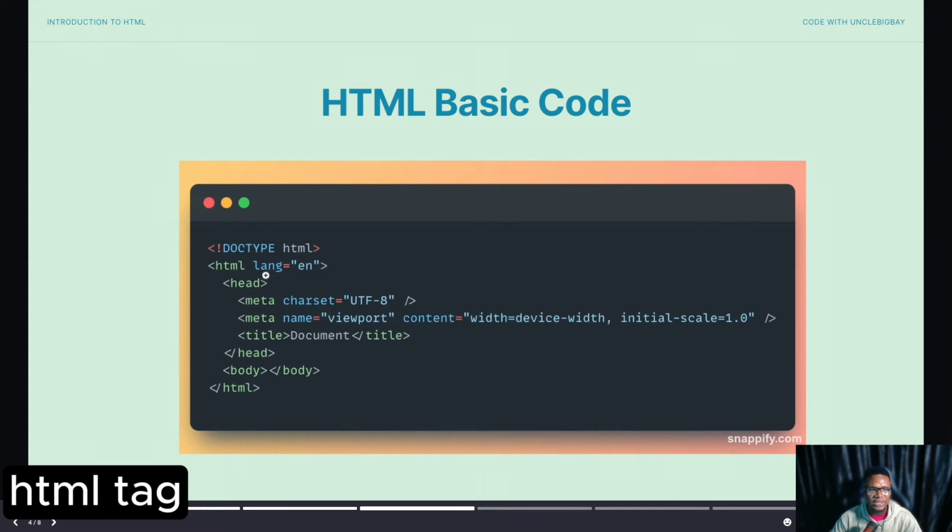The second tag here is HTML. The HTML tag is a common tag and it is a compulsory tag in an HTML code. And this is the only tag that wraps around every other tag in your code. For this as well, we can specify the type of language that our code is being written in. So if it is being written in English, you can put en. If it is being written in any other language, you can also specify it here. So this allows the browser to render things appropriately and also to tell every other visitor the kind of language that you are rendering.